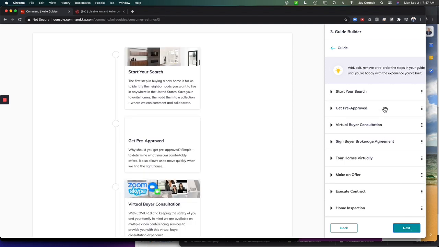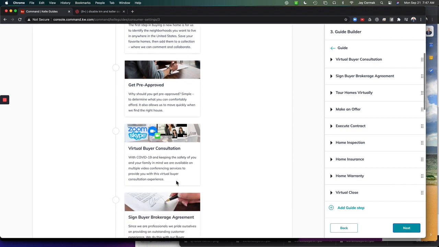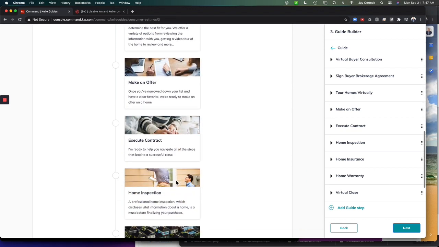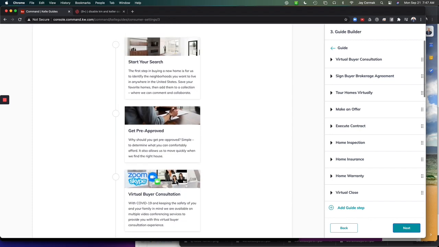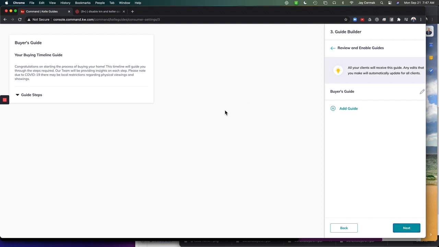You click next. Here are all the different steps. Again, I customize this to make sure that it talks about virtual options, doing things virtually in the event we can't meet in person. Click next. That would be the buyer's guide.